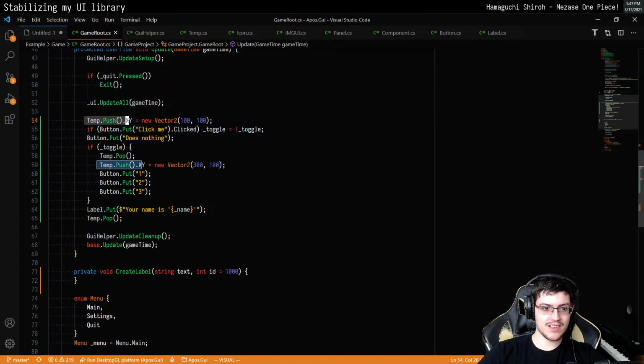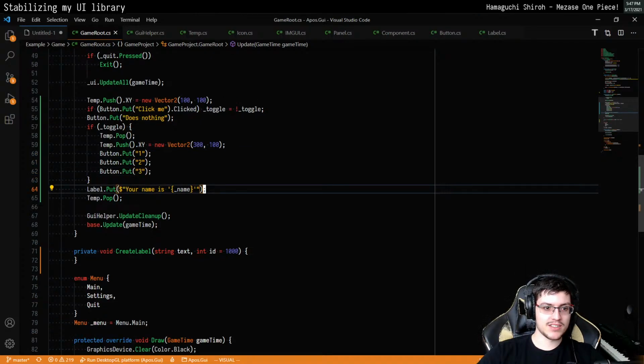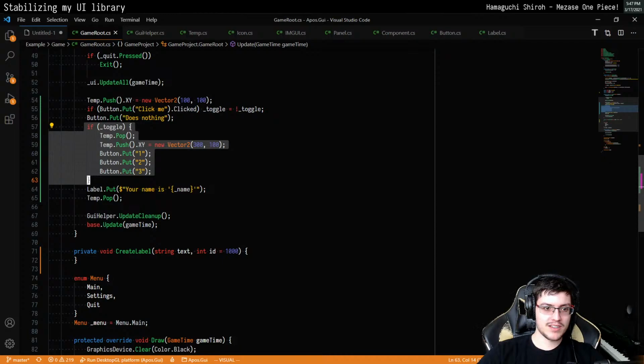So I say, give me a panel, give me a button, also put another button. And then when I click on this first click me, it toggles a bool. And then if it's true, we pop this current panel and create a new one at a different location. Then we say, give me 1, 2, 3 buttons, and also your name. So because your name is outside of the if, sometimes it's going to be inside of the first temp, or sometimes it's going to be inside of the second temp.